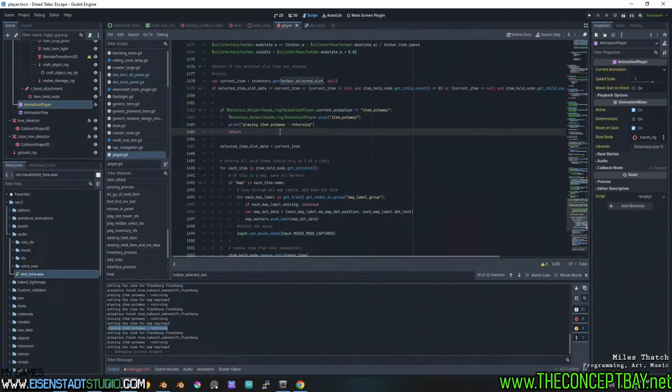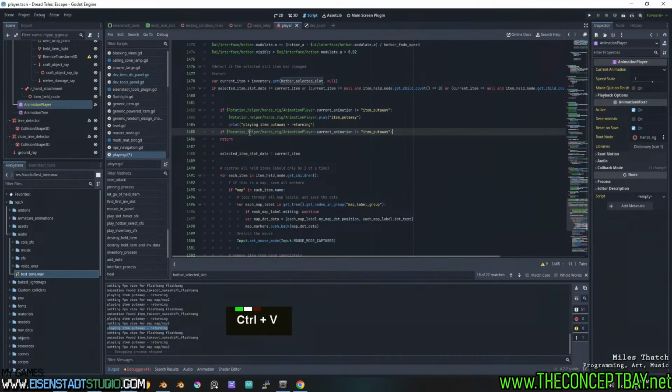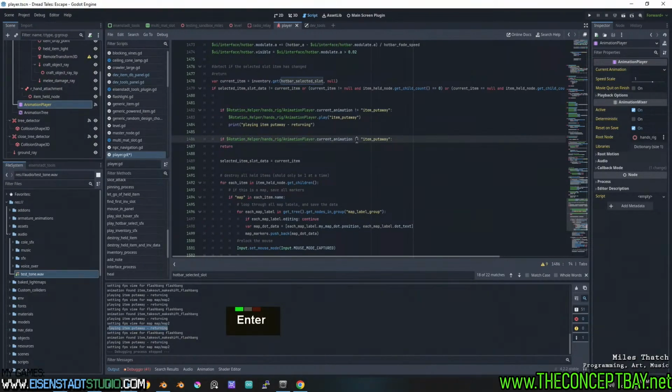Oh, well that makes sense. Because if it's not item put away, it plays item put away, and this return never gets to be executed. So we actually have to have two separate if statements here. Okay, so if current animation is item put away, return.